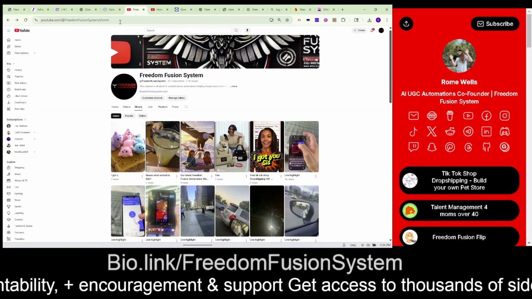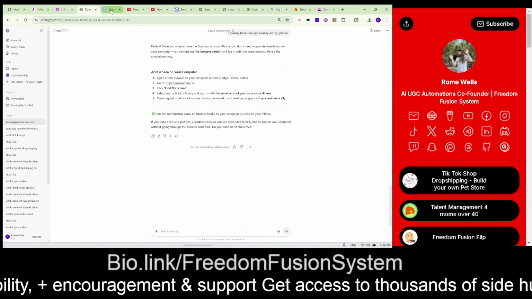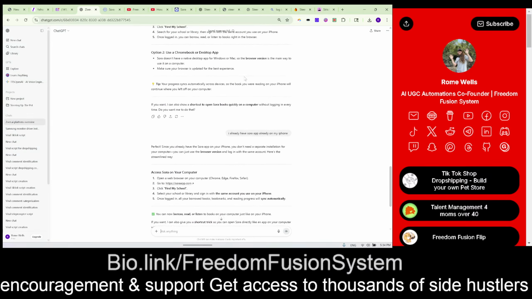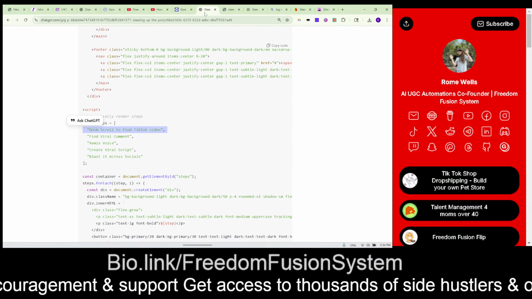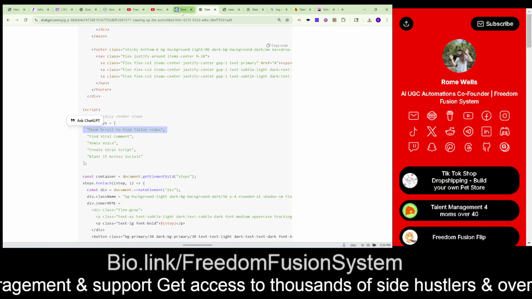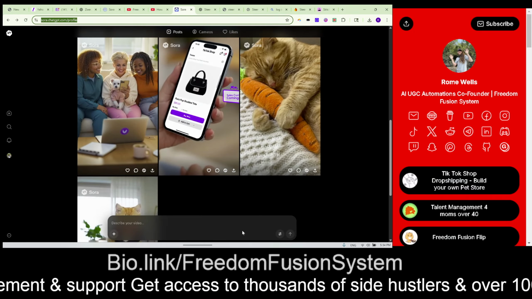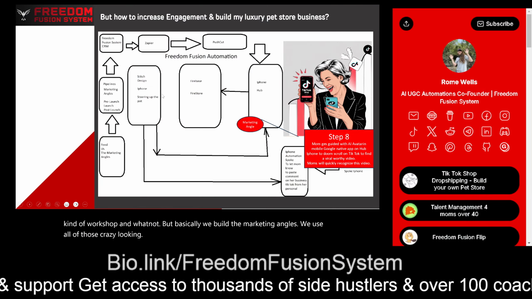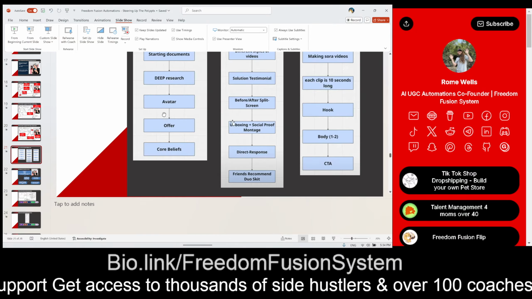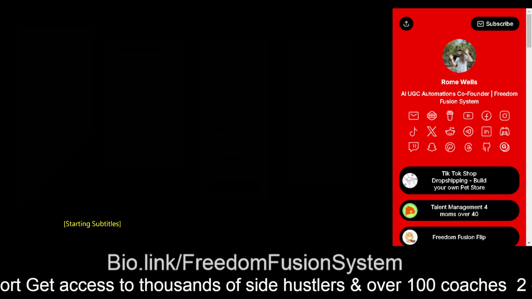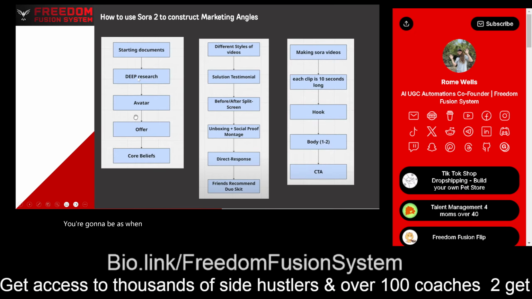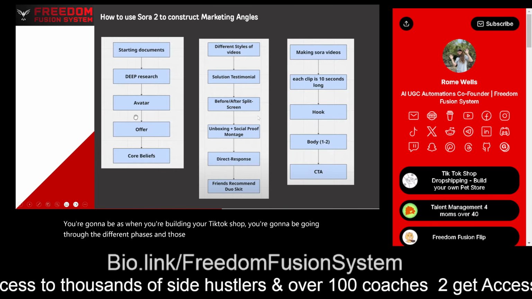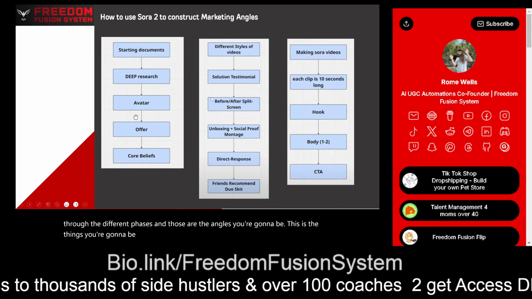But you could use Sora to build those marketing angles. And of course, guys, the last thing you want to be doing is doing them yourselves. I showed you how to use Sora in a previous workshop, but basically, we build the marketing angles. We use all of these crazy looking angles, and let me show you what angles. As you can see, there are many different angles. When you're building your TikTok shop, you're going to be going through different phases, and these are the things you need to be doing in order to succeed.